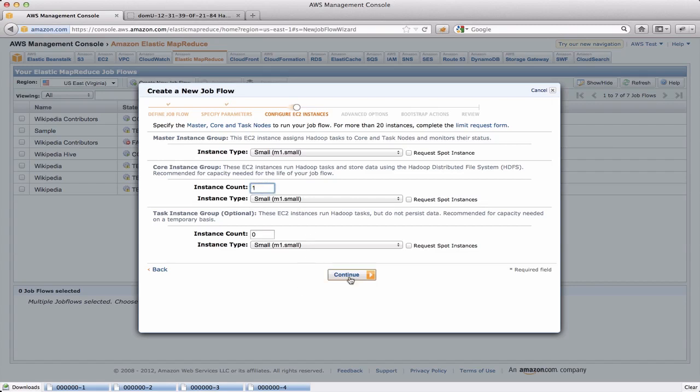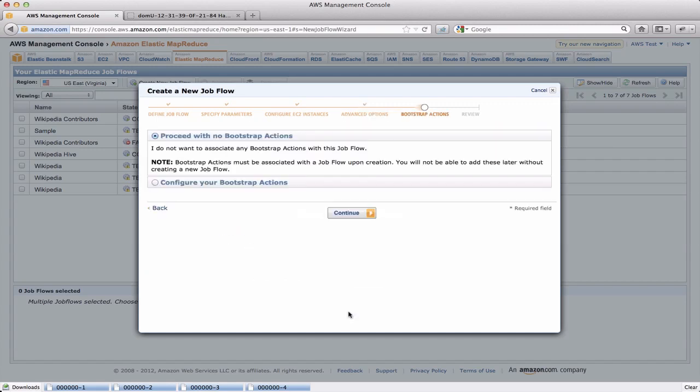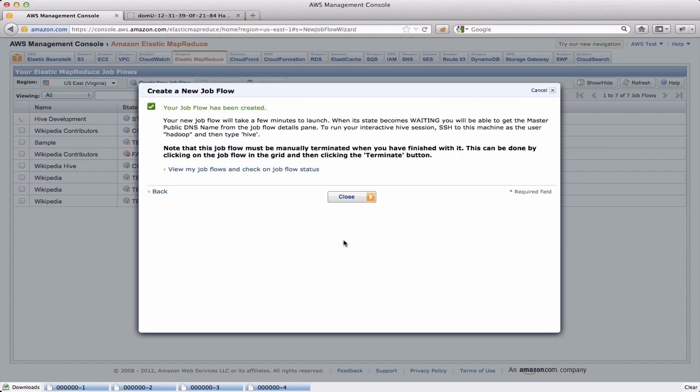Now I still get to specify the size of my cluster, so I'm going to make it really small. And of course, I better set up an EC2 key pair so I can actually log into the master. Here I don't need any additional debugging. I don't really care where the logs go. I don't need any special bootstrap actions. I can check my things here, and I can create that job flow.